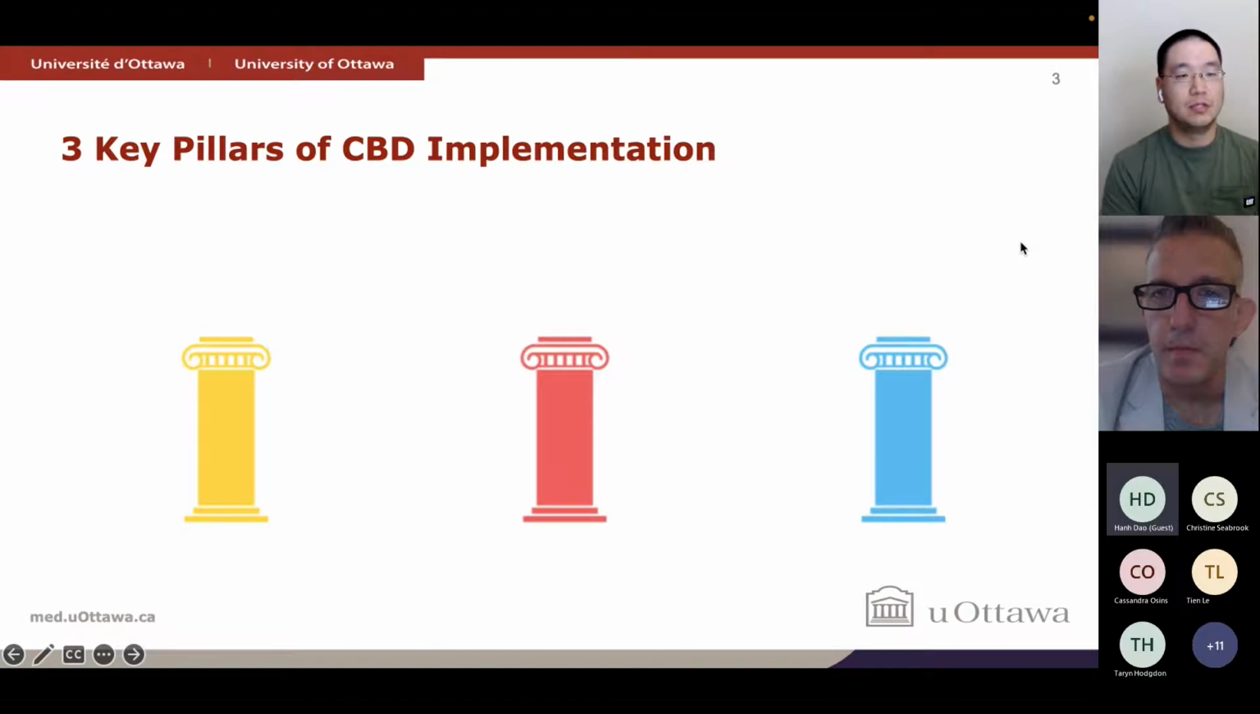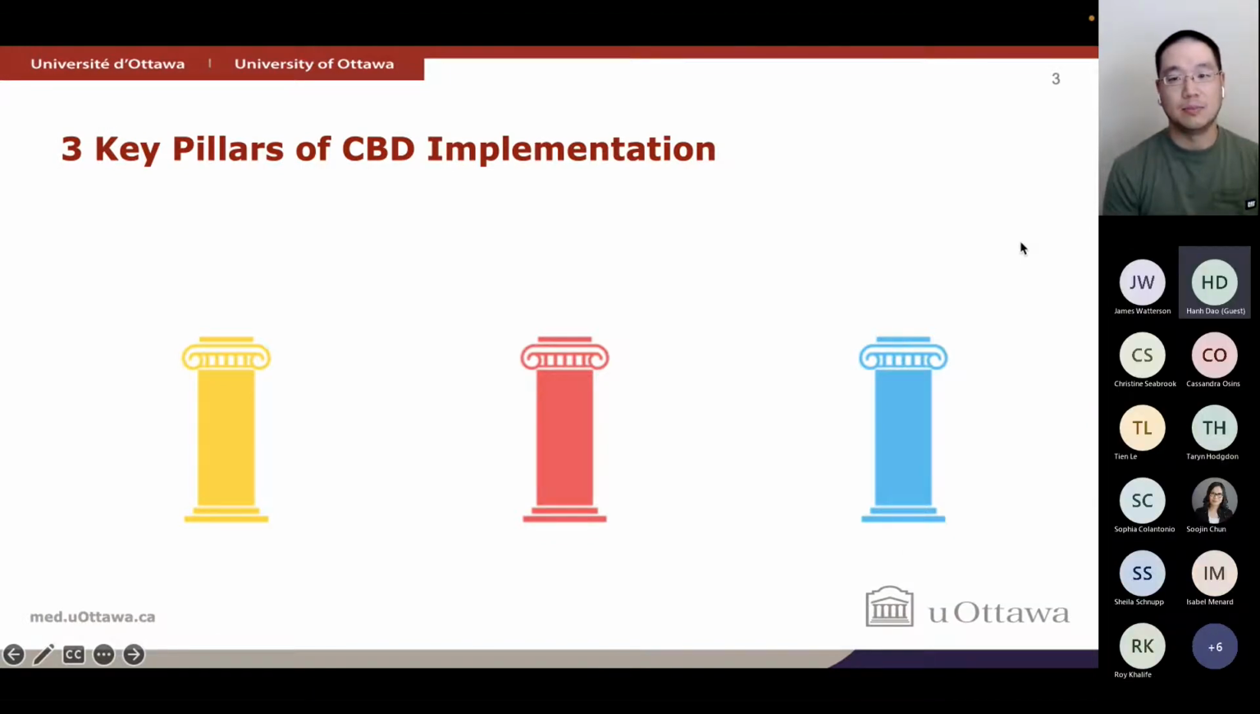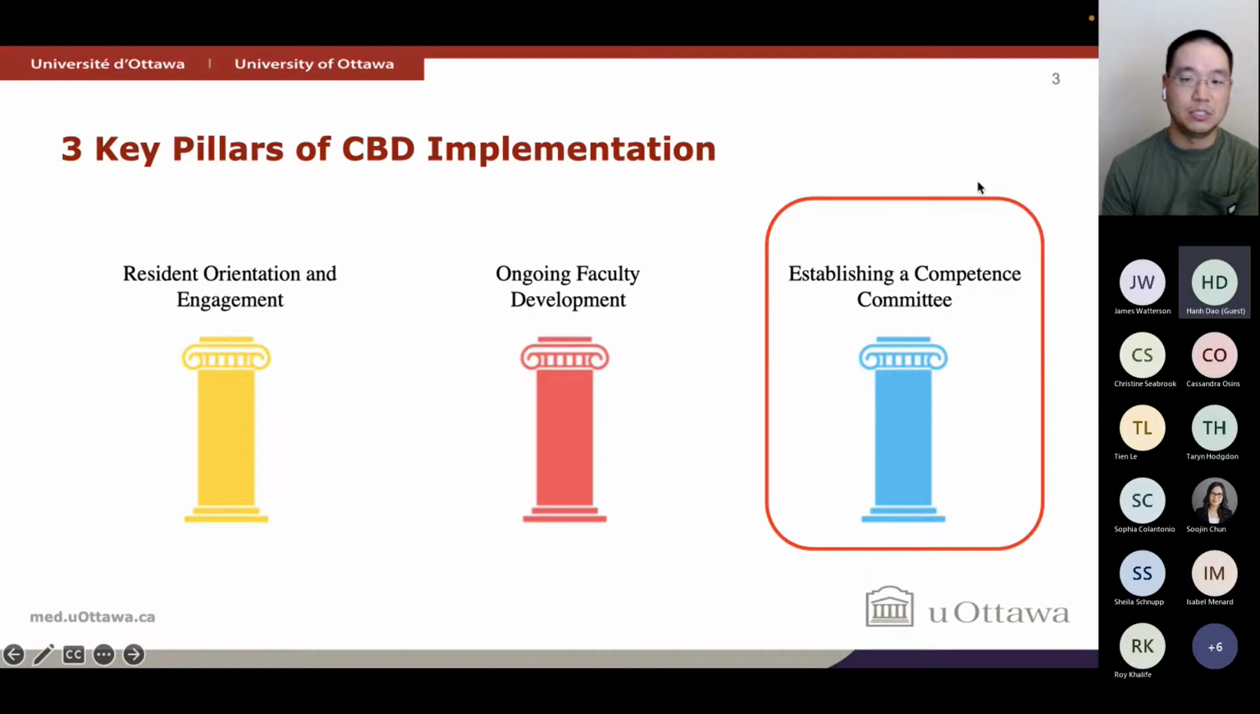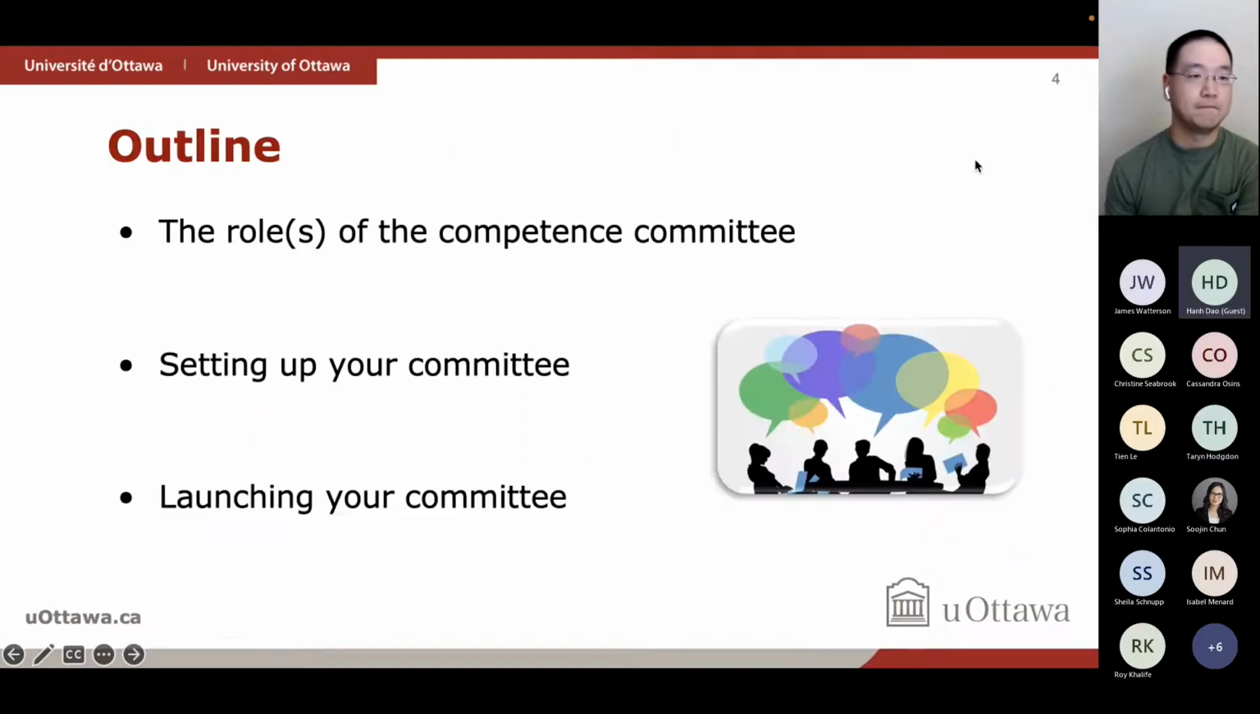When I think about the three key pillars of CBD implementation, I think of three things: resident orientation and engagement. Oftentimes that's a missed component of CBD implementation, I think because faculty development sort of overshadows the resident orientation. And then the third piece to the puzzle is establishing a competence committee, and that's what we're going to be talking about today. In terms of outline, we're going to talk about the role, plural, of the competence committee, setting up your committee, and then going through your first meeting.